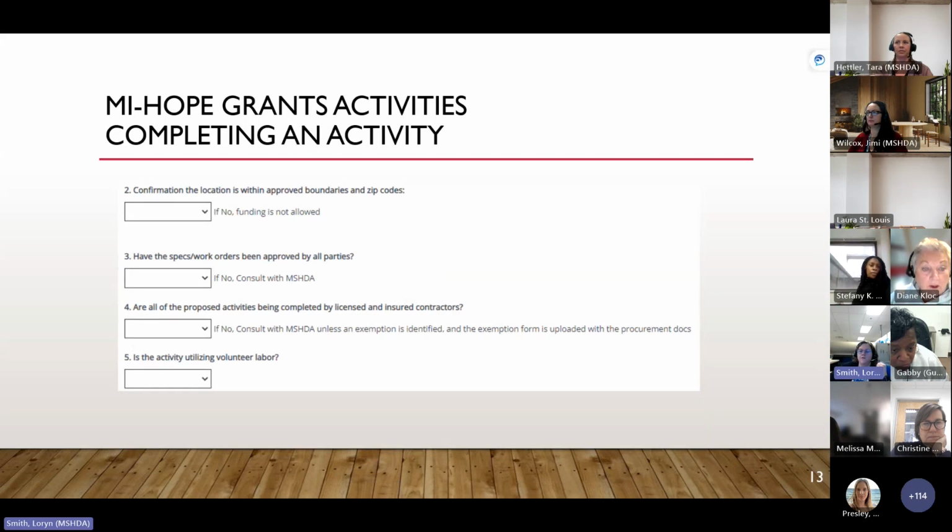Confirm that the location is within the approved boundaries for your grant, that the specs work orders have been approved by all parties, and that the activities will be completed by licensed and insured contractors. You will also have to select if volunteers will be used.